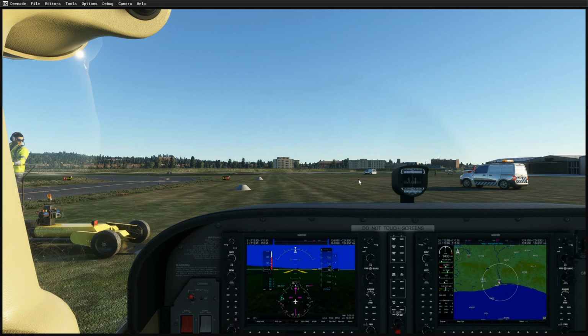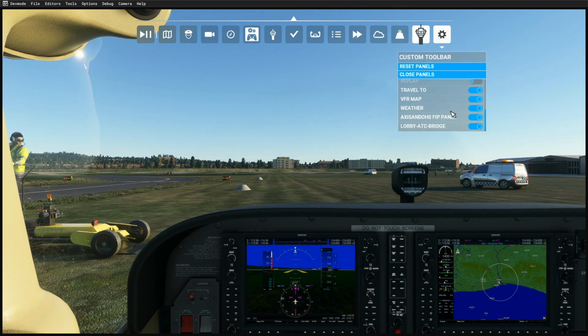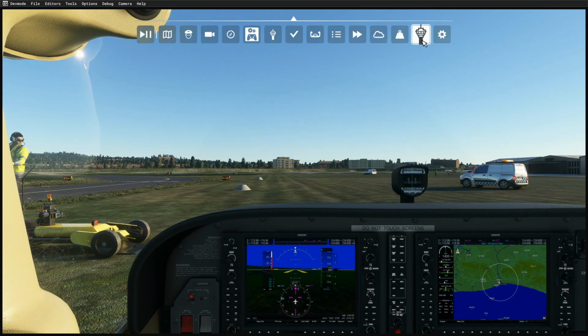So I'm in my Cessna 172, and if I look at the toolbar now at the top, you'll see there's an extra icon been brought in. If you look at settings, you'll see that it's the Lorby ATC Bridge. It's just found it. The manual itself has quite a few tips on troubleshooting if it doesn't come up, but that's really now deactivated the menu we would normally use for ATC. We can't really use that anymore. We'd have to switch this off and switch that on.